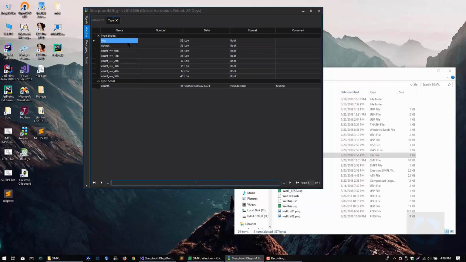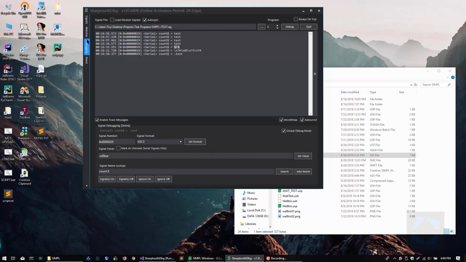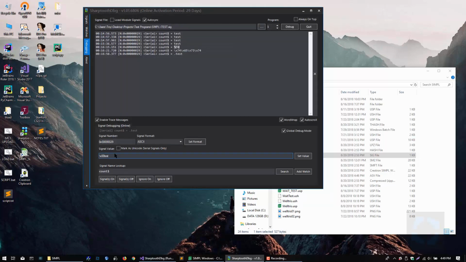You can delete to remove signals from the watch list. And there are some other filtering options that you will discover at some point, which are kind of useful.